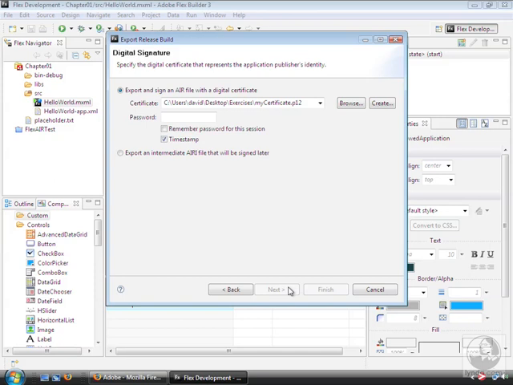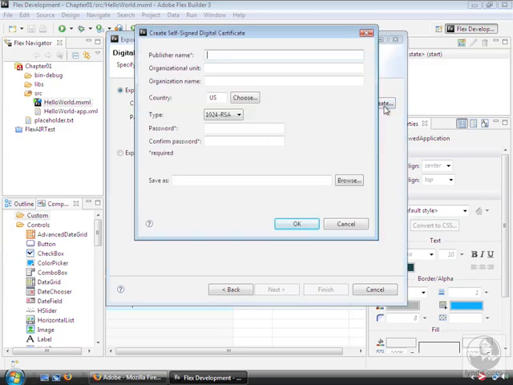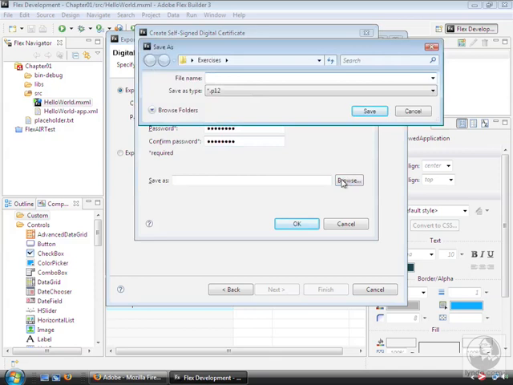A self-signed certificate is only used during testing and development because when you install the application, it will report your identity as unknown. To create a new self-signed certificate, click the Create button, enter yours or your organization's name, I'll enter lynda.com, and then type in a password twice. Browse to select a location where you want to create the certificate file. I'll place it in my top-level exercises folder so I can use it in all of the exercises throughout this video series. And then give it a name. I'll call it My Certificate, and it will have a file extension of .p12.